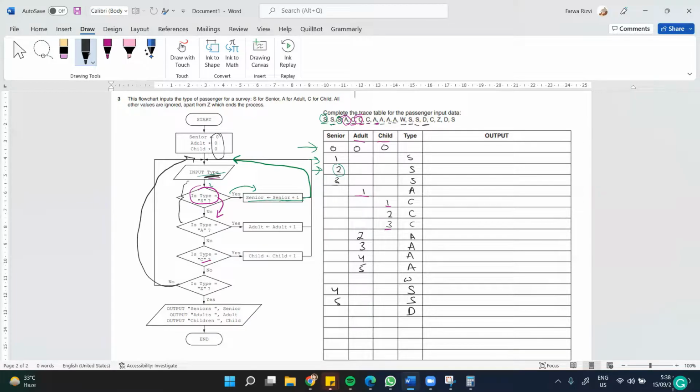Is type equal to A? No. Is type equal to S? No. C? No. Z? We can't go through this, so we're gonna go to no and ignore this. The next thing we had was C. C here was for a child. So child is incremented, which is 3 plus 1, which is 4.